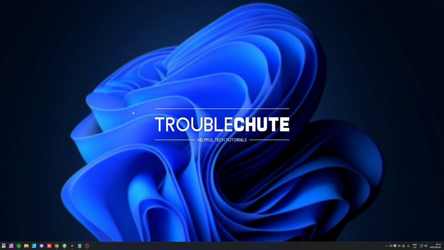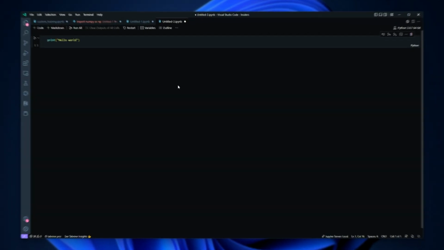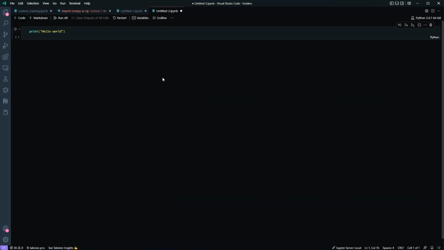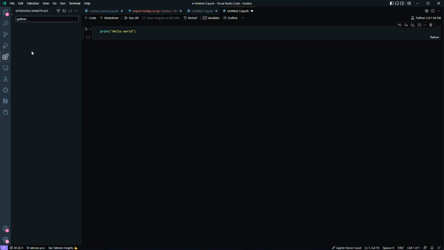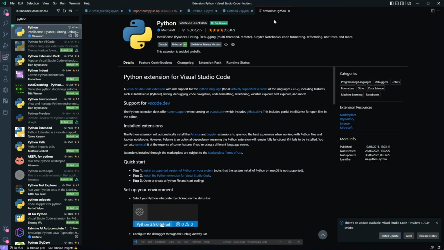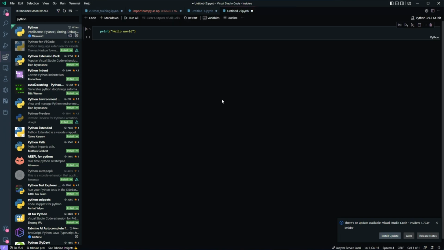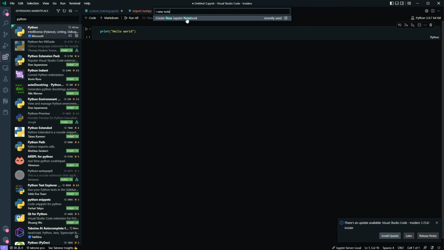At this point, you can either install or open up Visual Studio Code on your PC. I'll be using VS Code Insiders. I've already got a Jupyter Notebook open, but all you need to do from here is open the extensions on the left-hand side, search for Python, and simply install Python as you would any other extension. When it's done, we can close out of the extensions, hit F1 to open the command palette, and type in new note for new notebook.